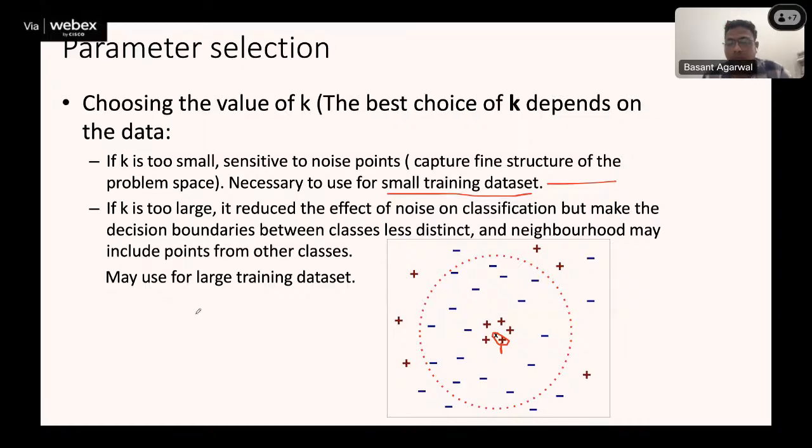And when we have a large training corpus, there are both choices that we can have, a small k or a large k, but that we have to decide based on the different possible values of k. We empirically decide what will be the value best suited for that particular data set.